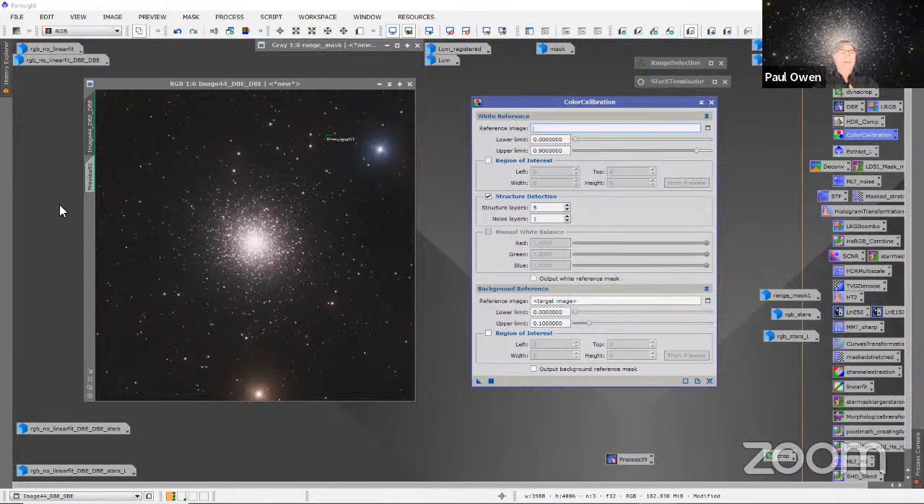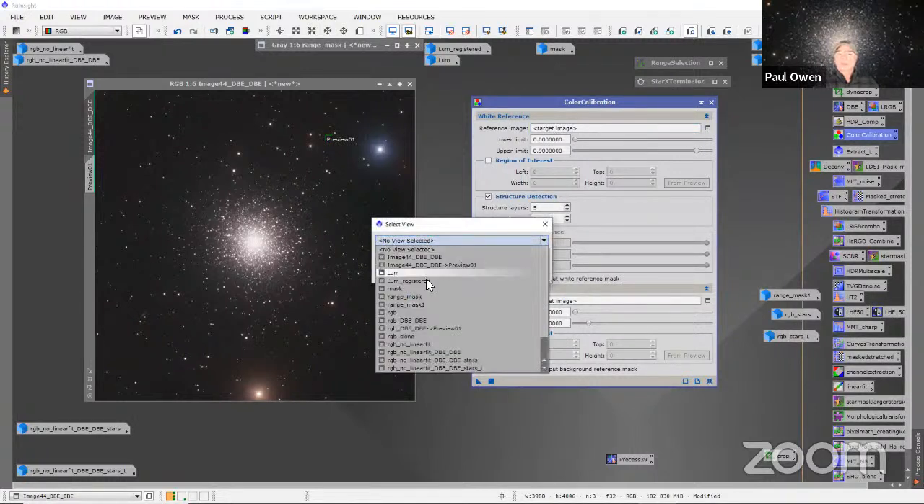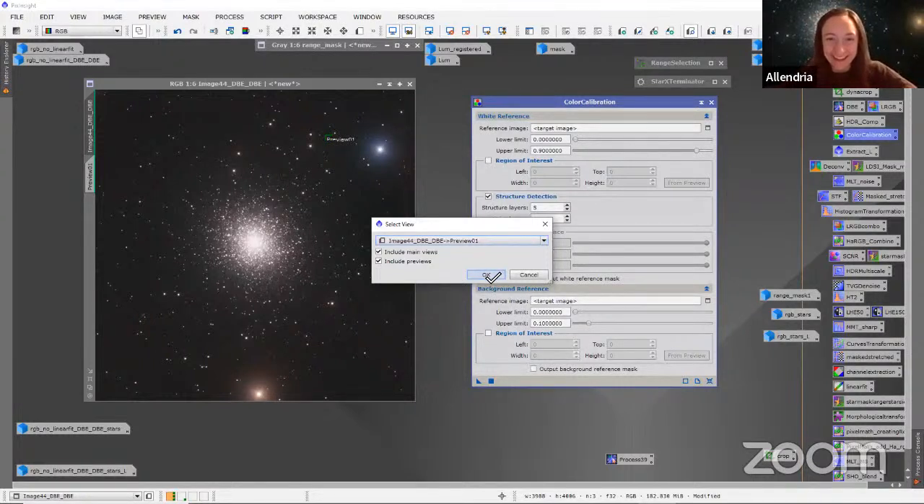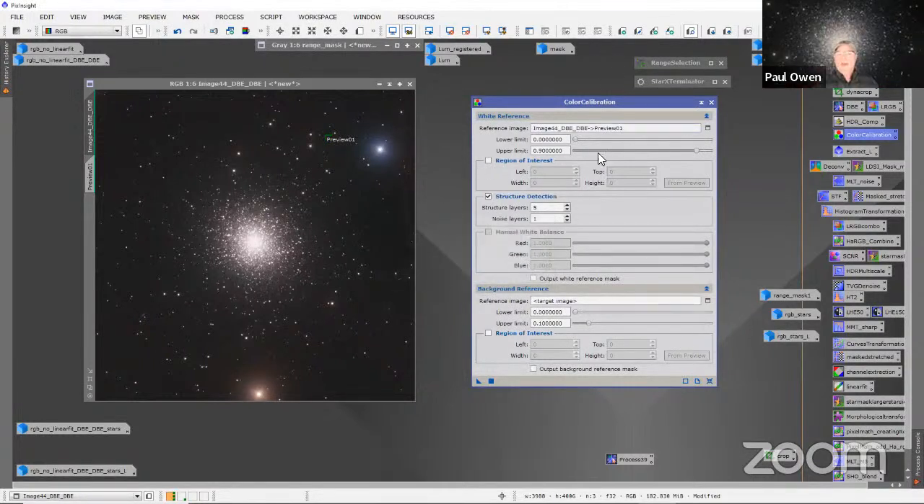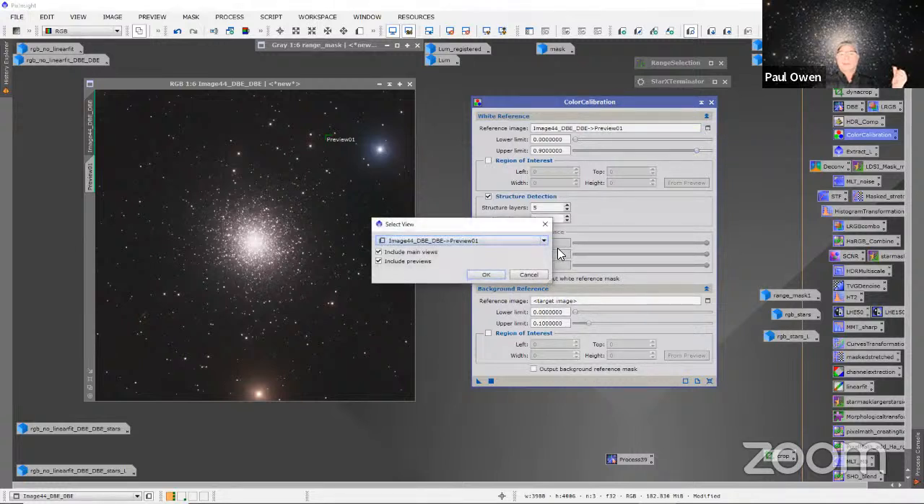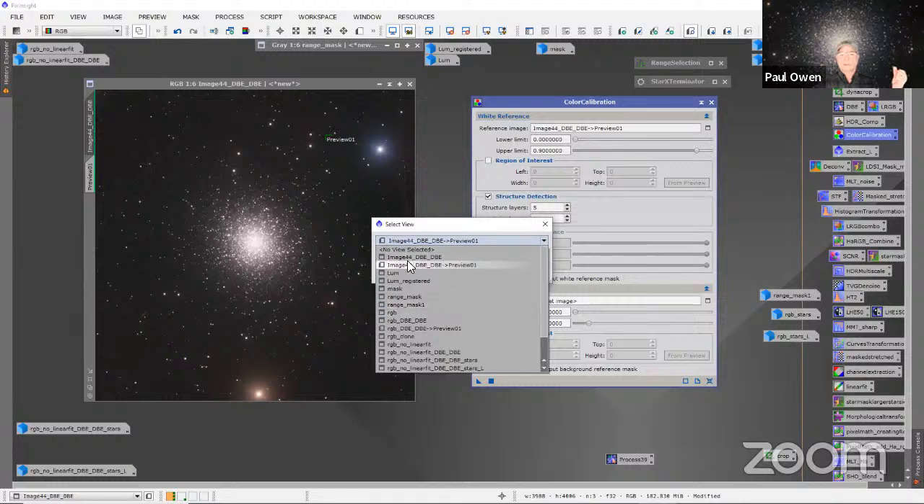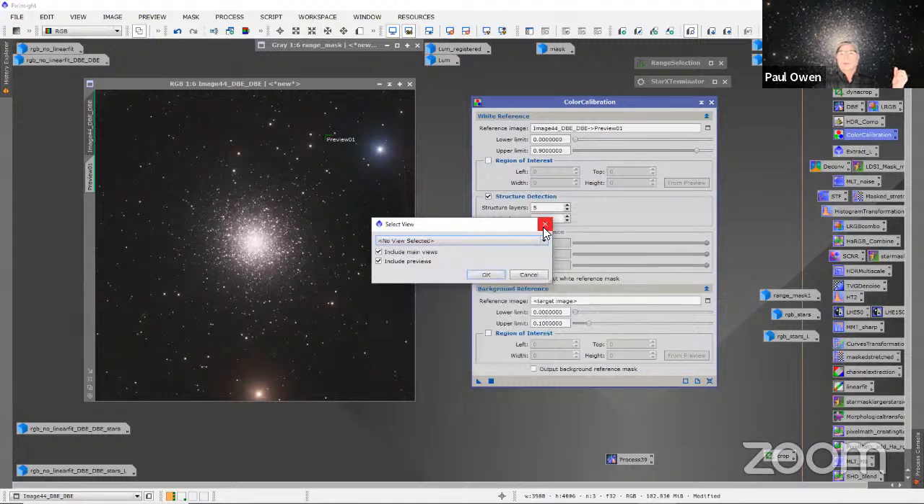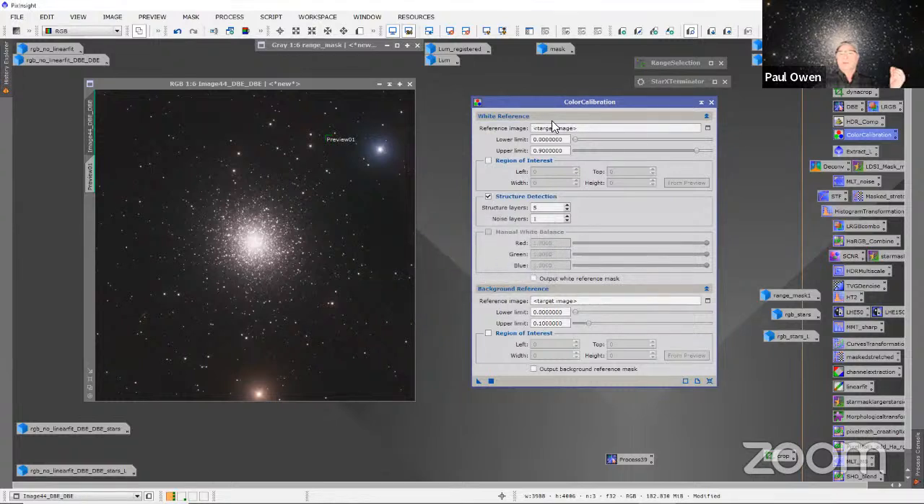I can still use that. So let's go to that same reference image. And that was called image 44 DBE preview 1. And we'll put him in there. Okay. We need not do anything else. I've gone over this a number of times. Whoops, I put it in the wrong place. Sorry about that. Let me take that out. There we go. What I did is I put it in the white reference area, and I shouldn't have.